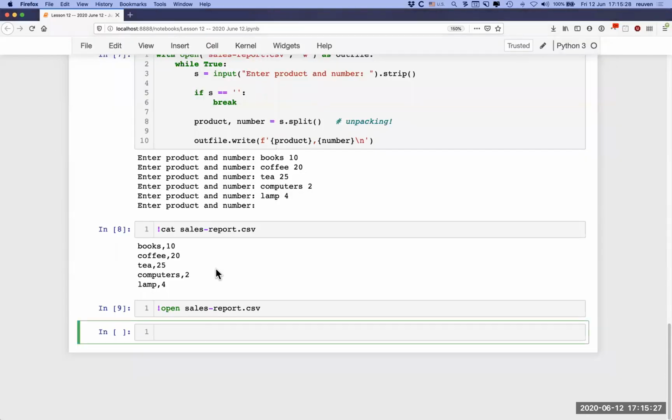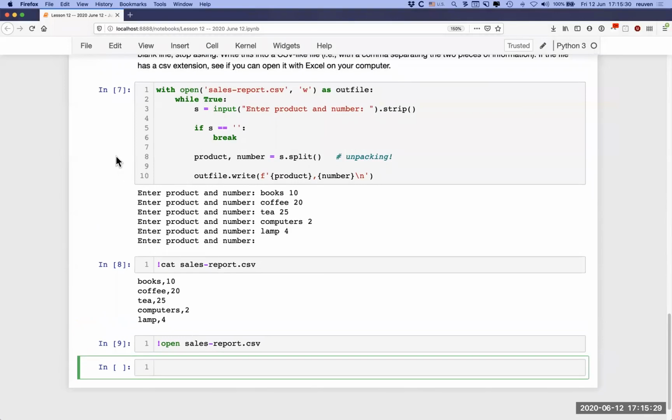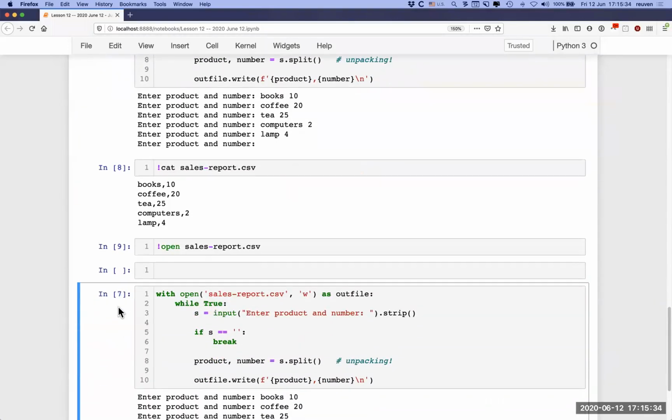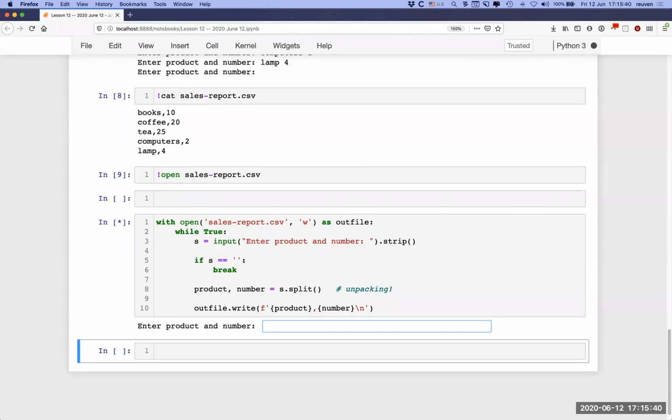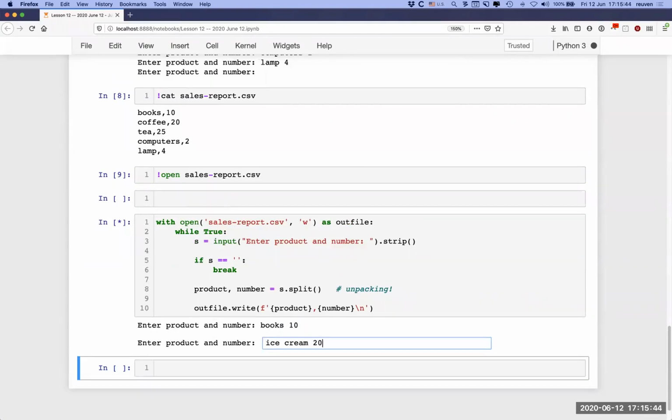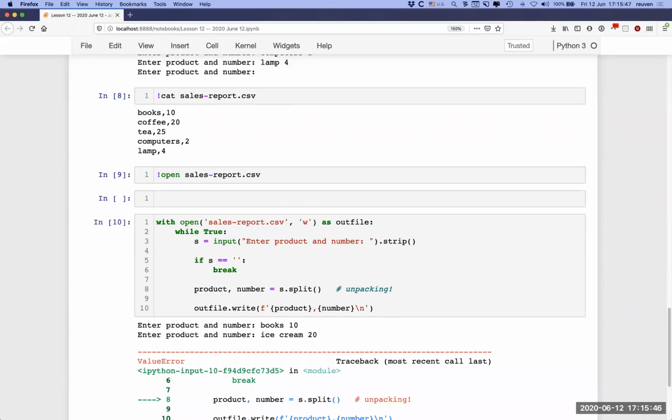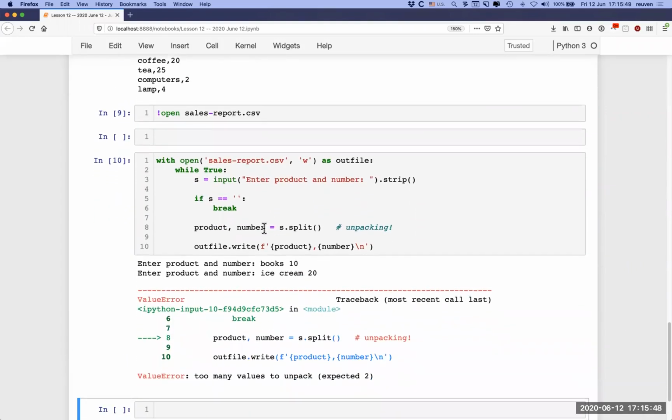But there is a little bit of an Achilles heel here. And several of you pointed to this in the forum: what happens if the product contains a space character? Oh, bad news then. So I'm going to say here, we sold books 10, and I sold ice cream 20. Ba-boom! Blows up on us. Why? Too many values to unpack.